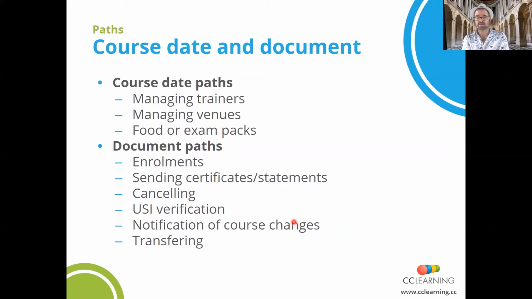Now, some of these might actually be appropriate to be automated. So you're not going to see them in the document path when you are editing the document. So often the paths include a lot more steps than you're aware of. So these are each of the process steps in the document paths you might include. Notification of course changes and transferring. We actually have a transfer in and a transfer out step. So there are two different steps within the same document path: transfer in, transfer out.